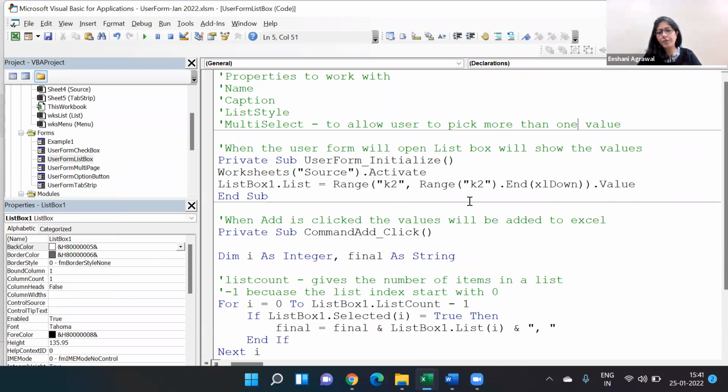And where is it? From K2 to K2 till down. So why have I used dot end? So that in future, if your list changes, it's not a static value. As and when your sources change in the Excel, automatically these forms will also update themselves. So what we have done is we have initialized the value over here.